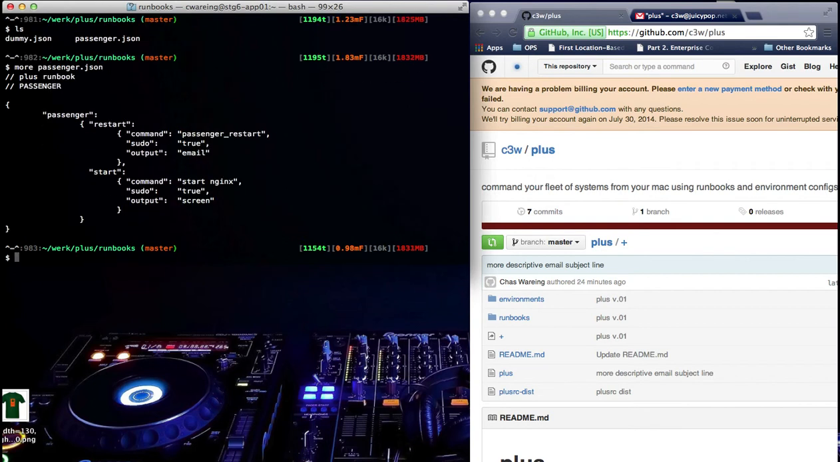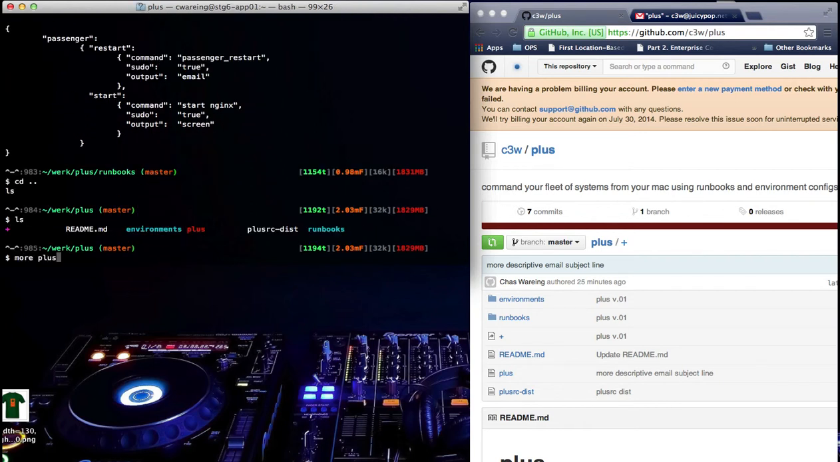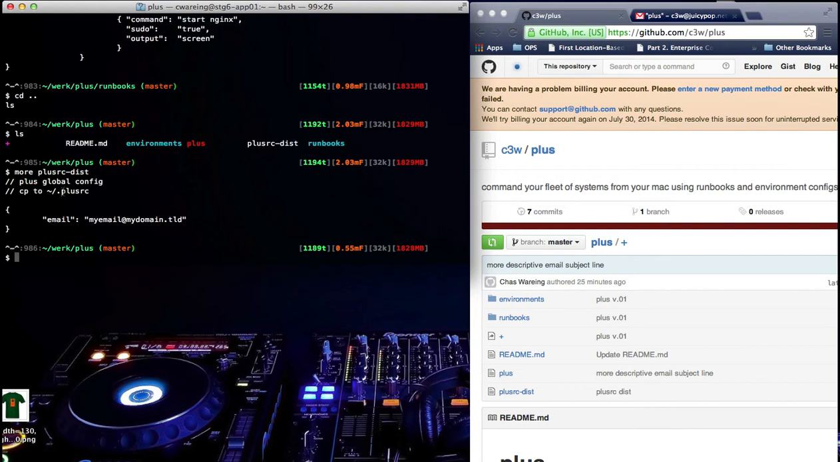Again, the way these are named, passenger.json is actually like the service, and you notice the service is matching here. So you need that to match up. Now what we have here is we have options to restart or start, and the command here is just a script. It's in our path, passenger restart, and the sudo set to true, so it'll sudo to root. And if you have no password in sudo orders, it'll just do that. If you have a password, then it'll actually prompt you for the password. And the output is set to email. So your email is defined in the plus rc file, and you could put this in your home directory .plusrc and set your email address. So if you send email like to a change control address or something, it'll send it out. So that's what we have.